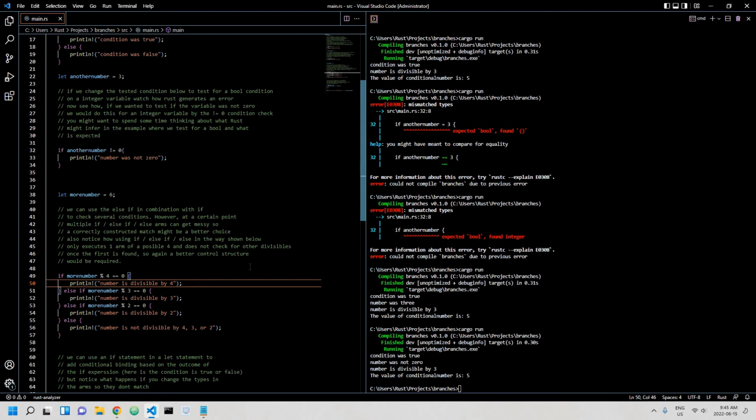So it only executes one of a possible four and does not check for other divisibles once the first is found. At the moment, you can see it's checking here 6. So is 6 divisible by 4? Well, it's not. Is it divisible by 3? Well, yes, it is. Now, it's also divisible by 2, but it never gets there because it breaks here and just starts executing the code below that.